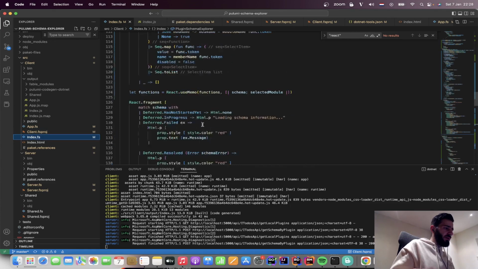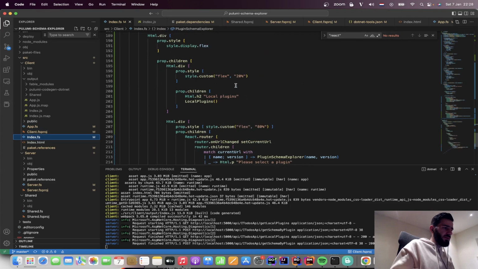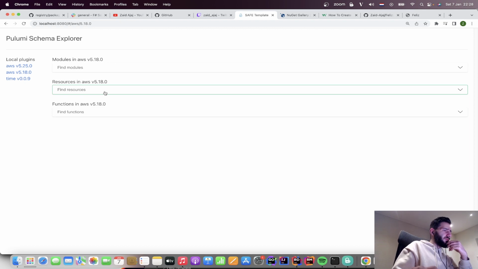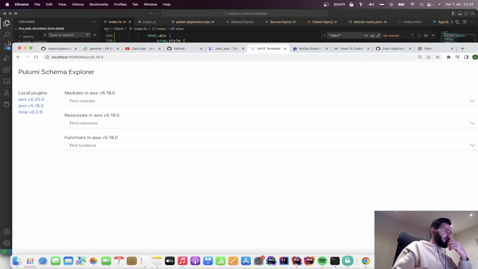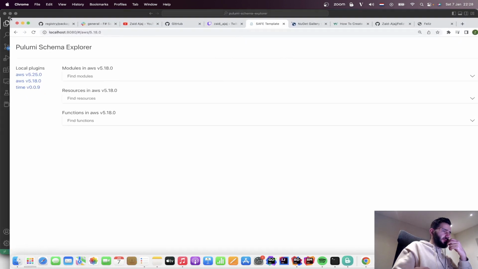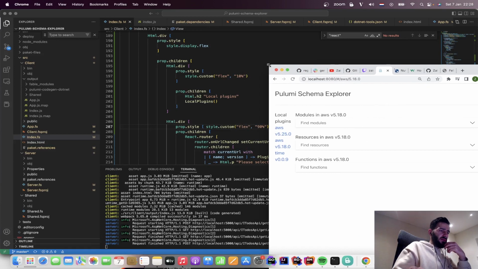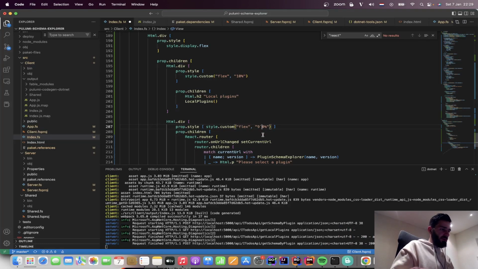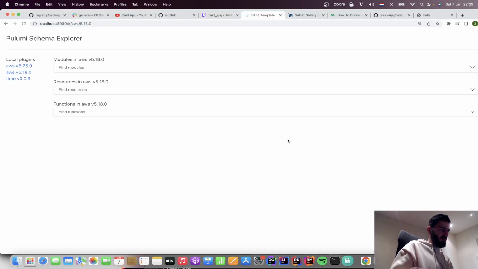Index, let me just change a bit more of the layout. Let's make it 10 by 90. How does that look on a smaller screen? Well, not the best, but it's alright. I'll just go back to 20. Fine.